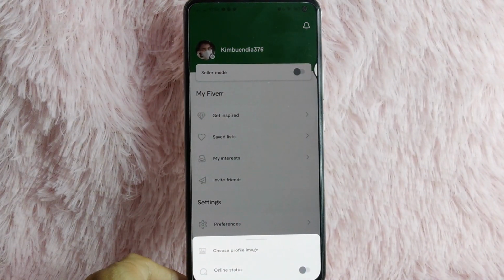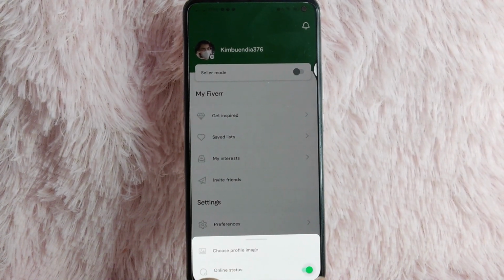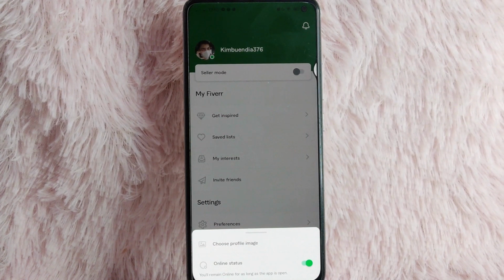You will see here the online status. To turn this on, simply toggle this button on the right. And now, your online status is on. You'll remain online for as long as the app is open.